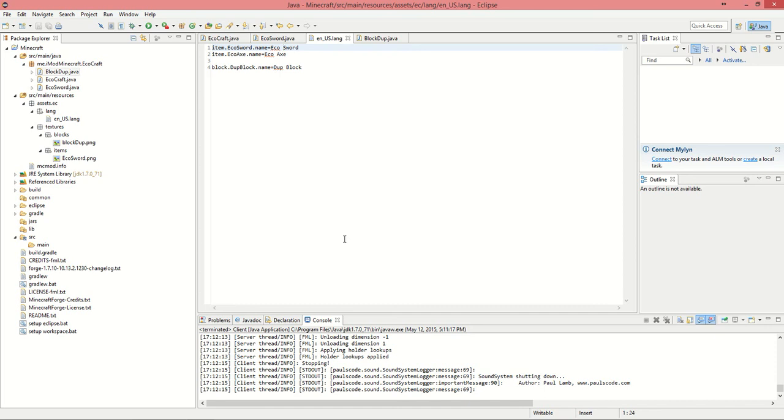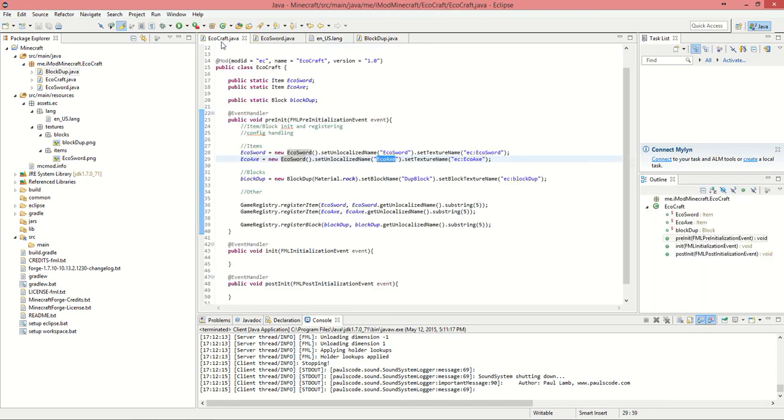Alright, well there you guys go for adding duplicate blocks. That's what we're doing in this tutorial. I'll be better on the other ones, guys. But there's how you add your blocks. Not too difficult, not too different from adding items.